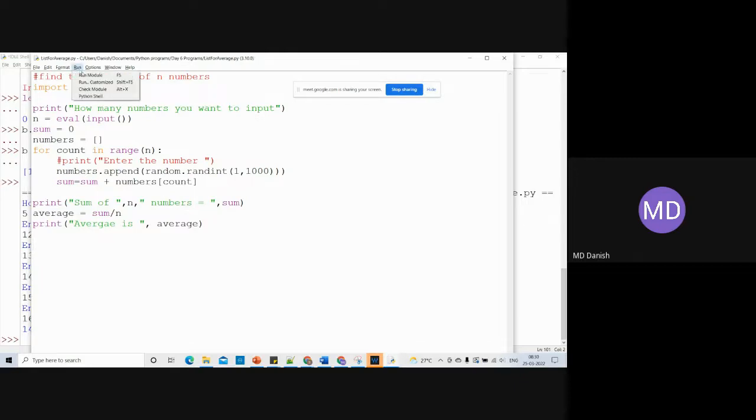So we run this. Another unmatched bracket, we are giving an extra bracket here. Yes, we are giving an extra bracket.